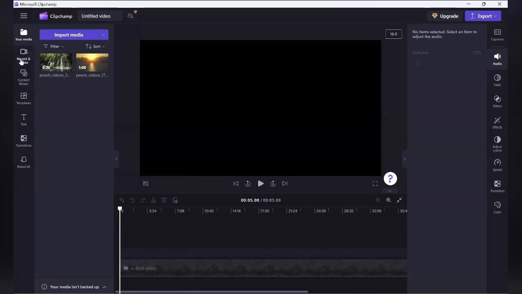We can record and create a new video with this software. We have a content library for more videos and music. We have templates. We have a text adding option, and transitions to be added in between the scenes. We can edit the audio and we can fade in and fade out the audio. We can add filters and effects and adjust colors and speed.